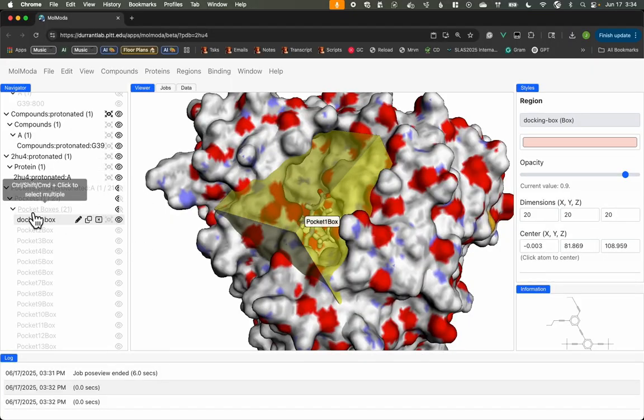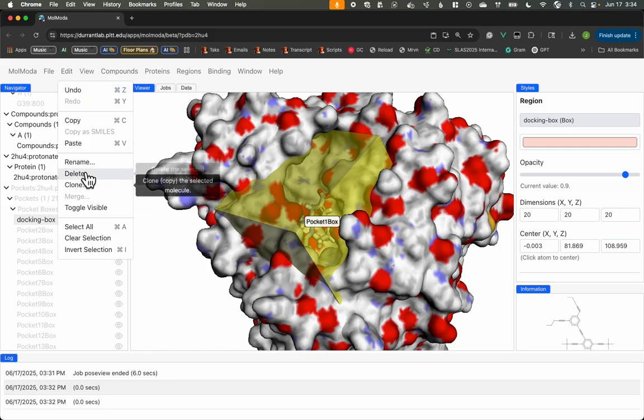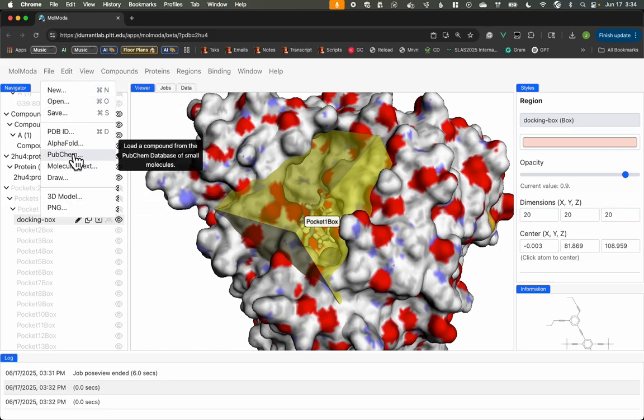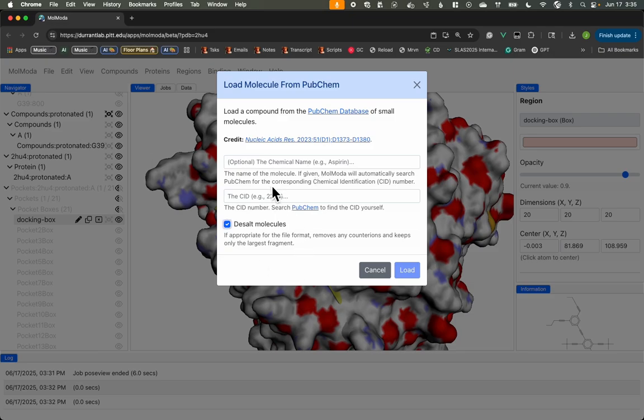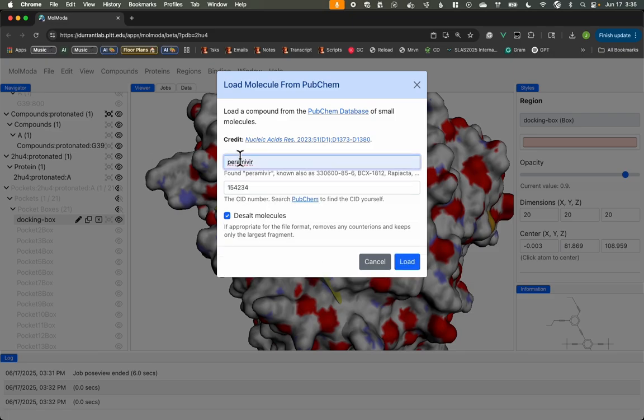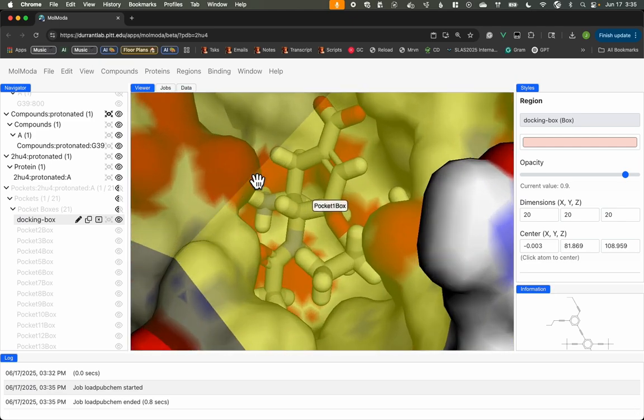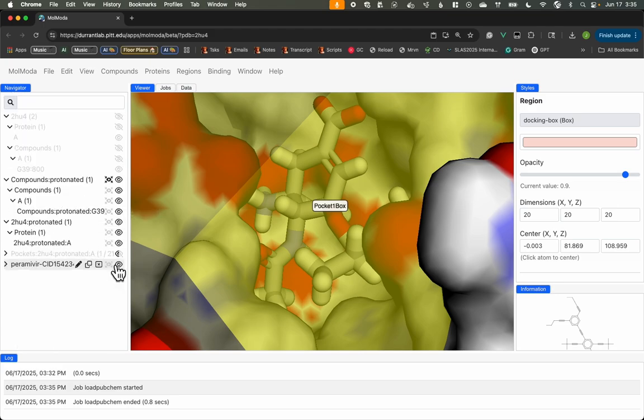And what I'm going to do is create a little compound library for us. So the first thing I'm going to do is go to this PubChem plugin, and I'm just going to type in here peramivir. Peramivir is another molecule similar to oseltamivir that also binds to influenza neuraminidase. So this will be a second positive control in addition to oseltamivir. And then I'm going to collapse this. I'm just going to hide peramivir for now, right?